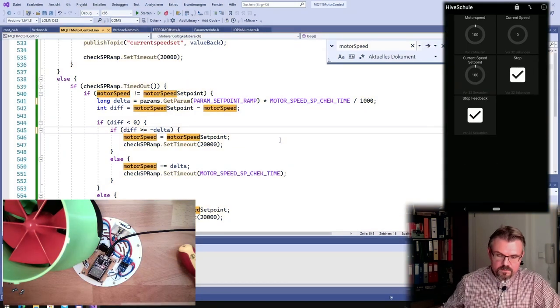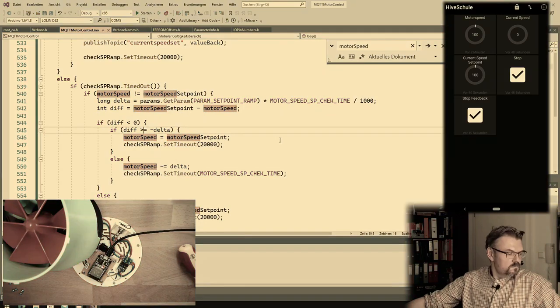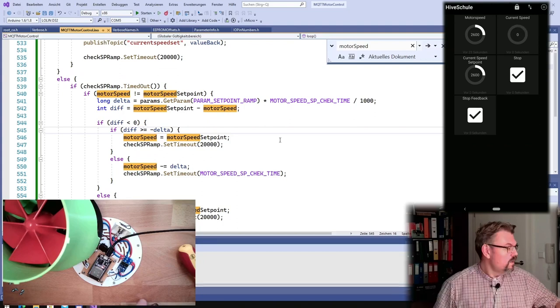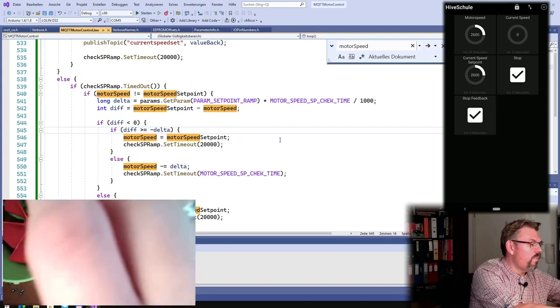So, what is happening here? See, we're connecting. Okay, this looks better. This is now 1% per second. Stop. Zero. All right. Okay, let's try it with power. Power on.